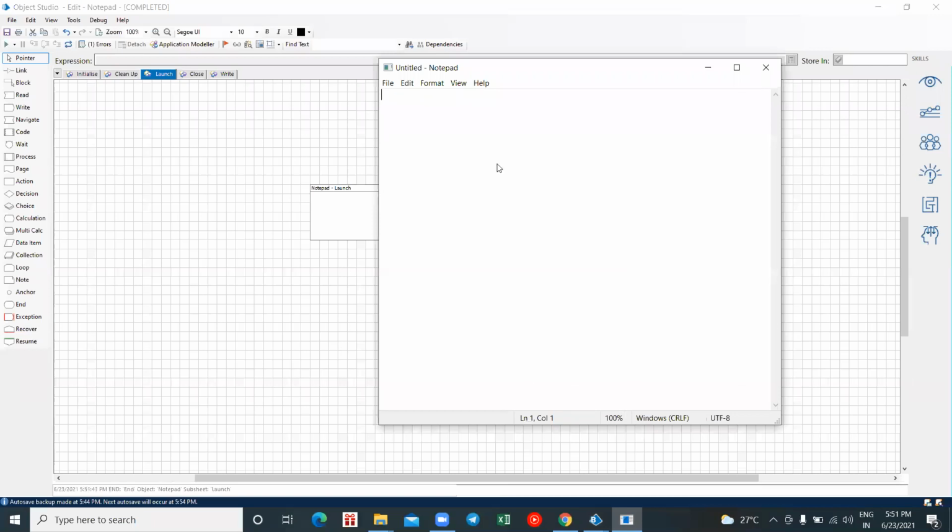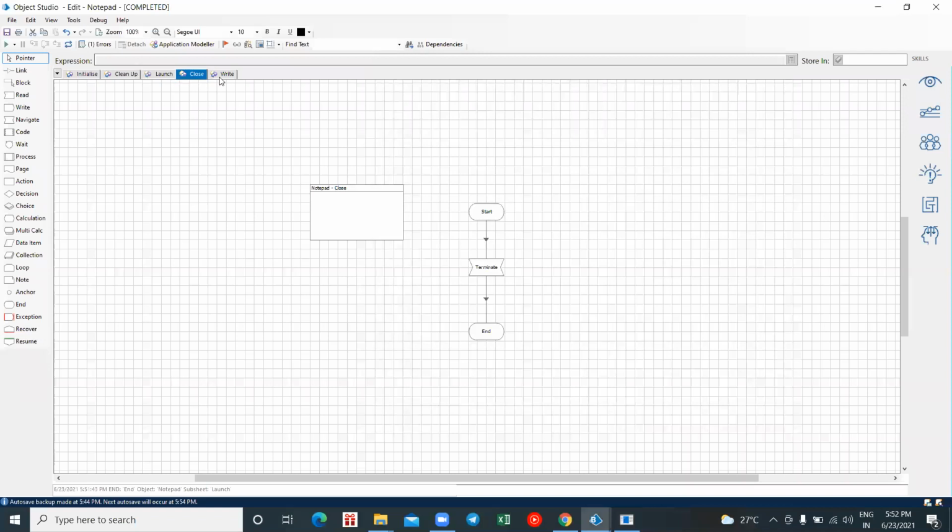Yes, it is possible. You can even create launch, close, write, everything in one page. I've created them on different pages just to make you people understand. So here you can see my launch action is performing well. Before going to the close page, I'll go to my write stage and I'll execute this write stage. Reset and execute.